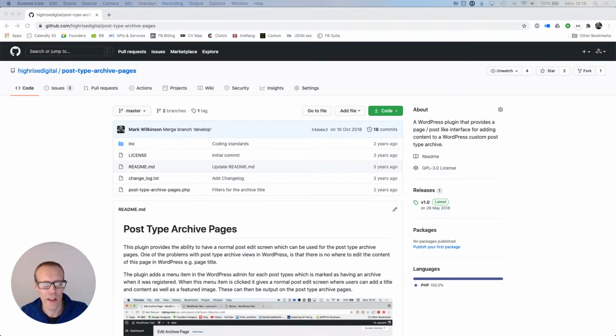So it allowed you to have a physical page in WordPress where you could set the title of a post type archive, and you could even add a little description as well. Now, because it was a post type, you could also add other custom fields to it, for example, using Advanced Custom Fields or any other method, and you could start putting all and sundry on the page.